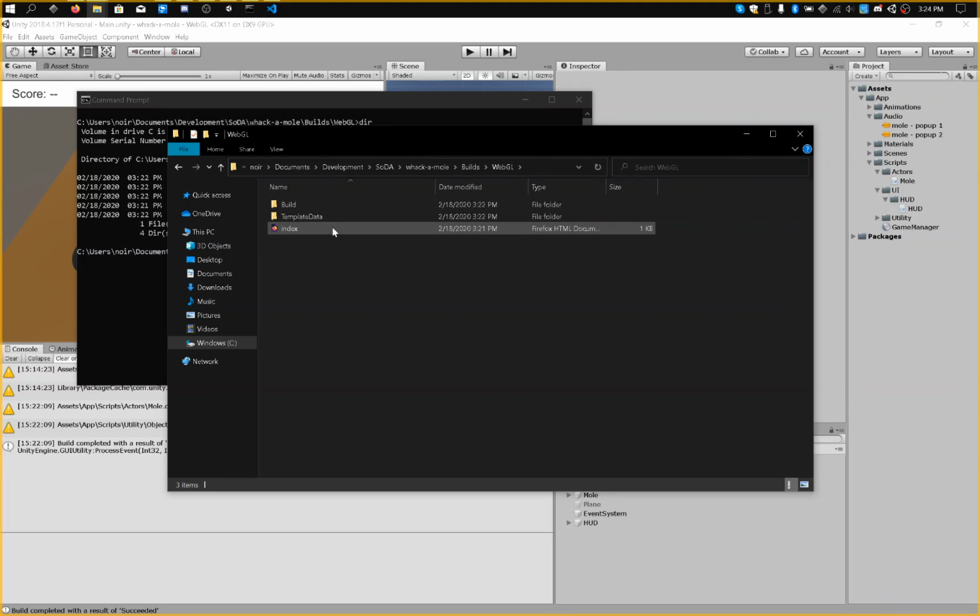This index.html was generated by Unity. In fact, it even gives you the timestamp right here. It was generated at 3:21. All of this is our actual WebGL project, right?